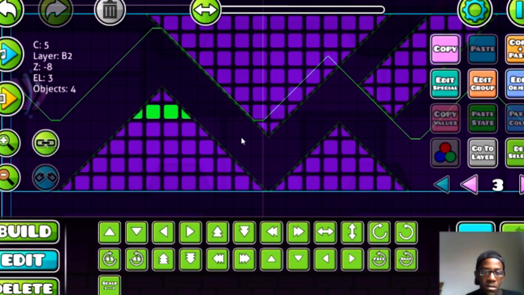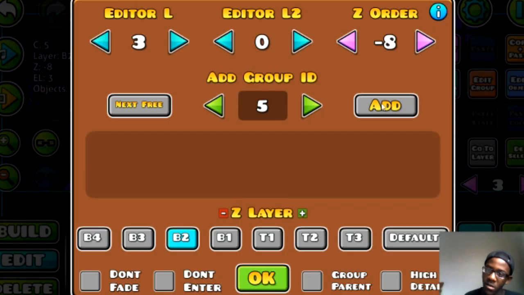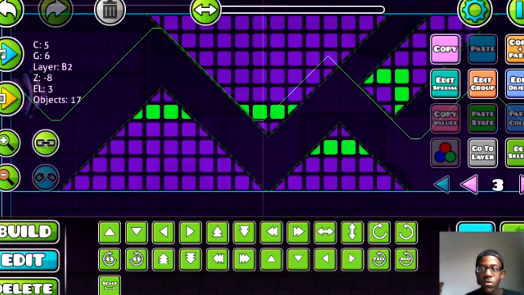Oh gosh. So like that. So that one, that one, that one. Yeah, this part right here is going to be the toughest part. But after this one, it's going to be pretty easy. So we're going to make that group 6. And we're going to keep doing that until the end, until you've selected all the triangle blocks.